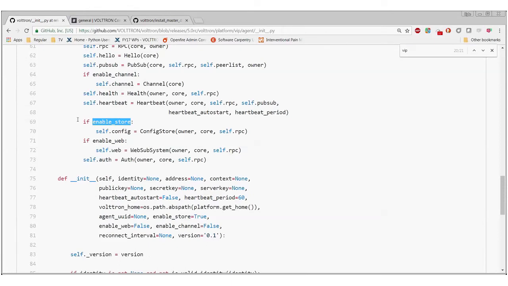And if your agent isn't set up to use the config store yet, you can go ahead and set enable store to false when you call VIP main, and it will pass it through. And then later, when you add support for the config store, you can turn it back on. Same thing with enable web, the web subsystem.